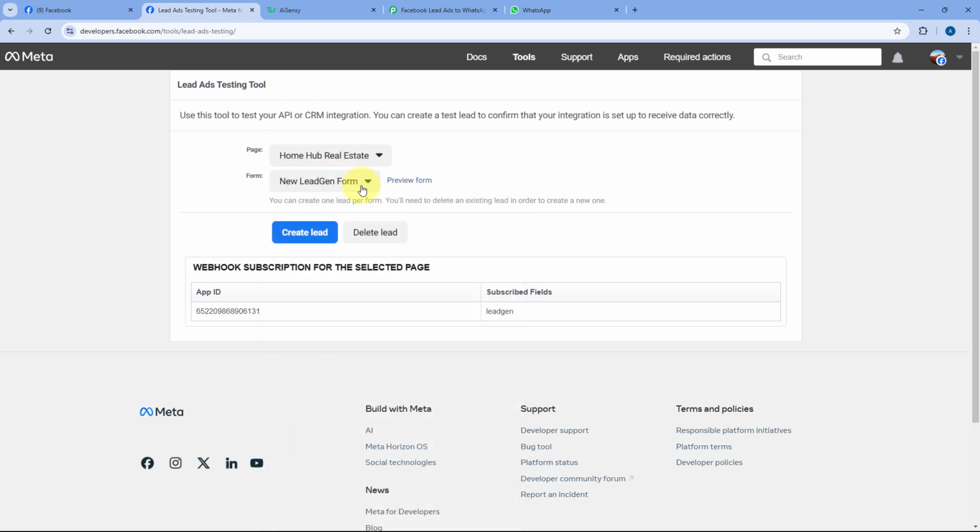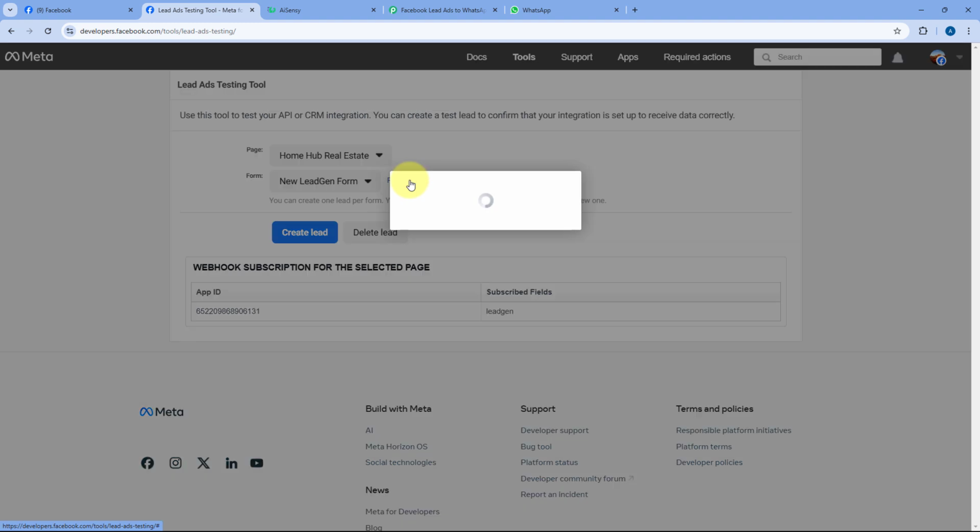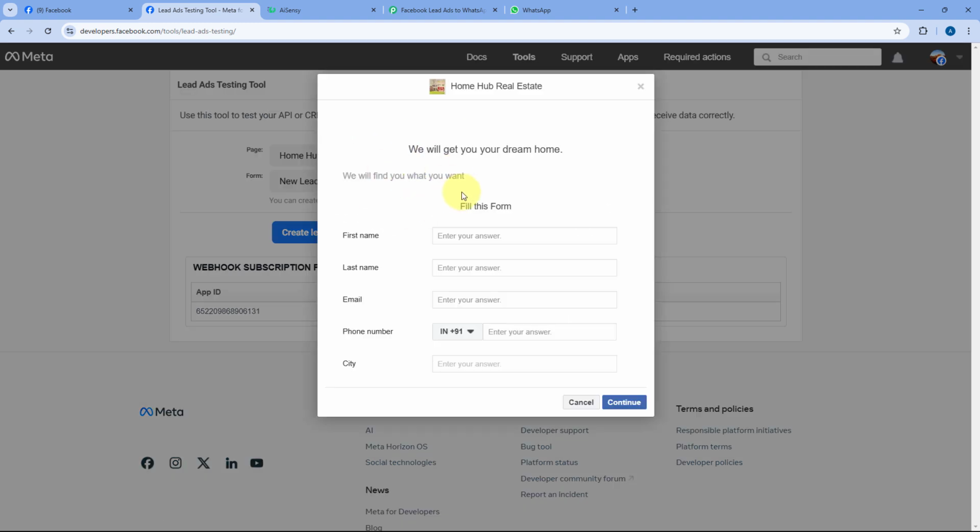But after coming to this tool, what we have to do, here in this dropdown, we have to select our Facebook page, and here in the form dropdown, you will get a list of all the forms which we have created. So select the form using which you want to generate a test lead, and then just click on this preview form button. After clicking on preview form, here it is asking us for the first name, last name, email, phone number and city. Basically the lead gen form which we have created.